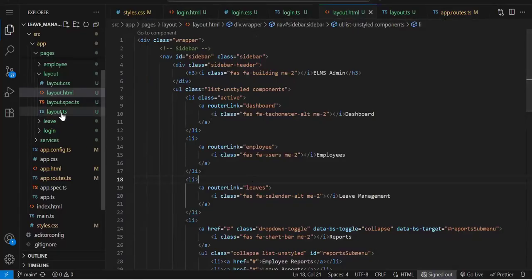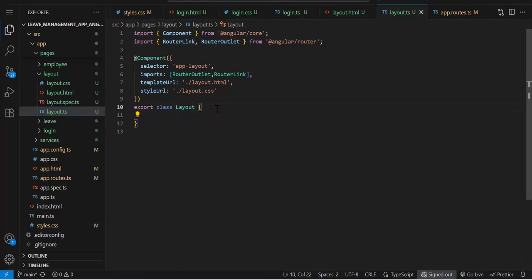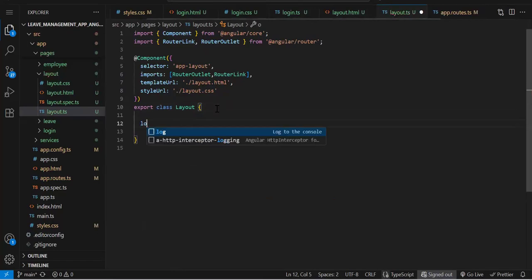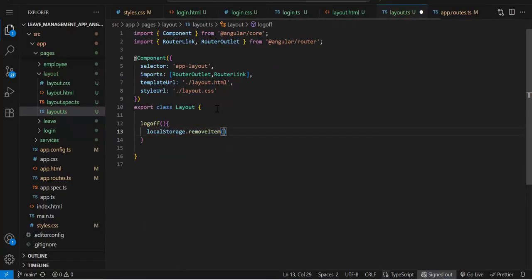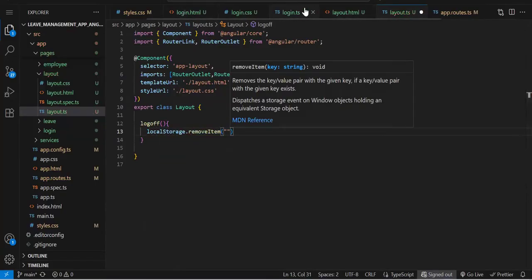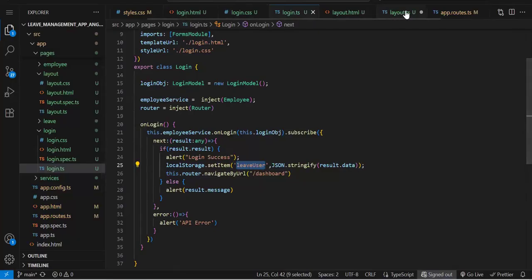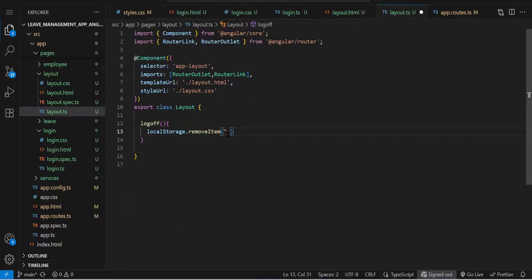So to do that, over here, we will create a logoff function. localStorage.removeItem. What's the item we have stored? Let's check the login. This is the key name. So we will remove that. And again, we need to navigate him back to the login application.